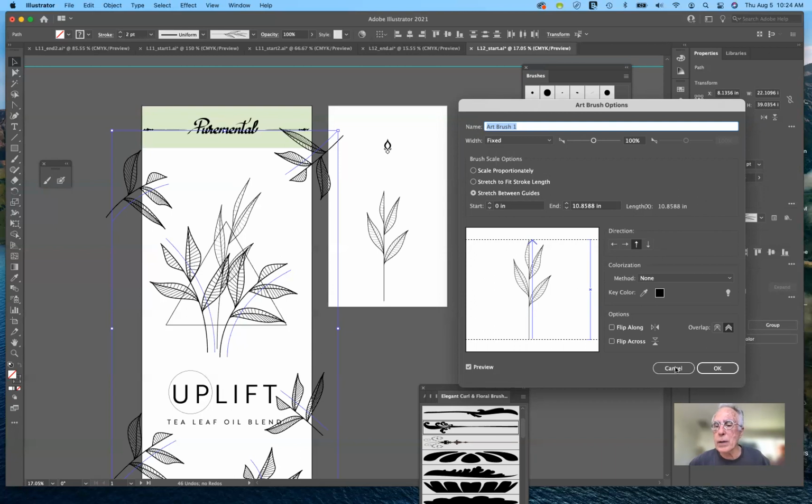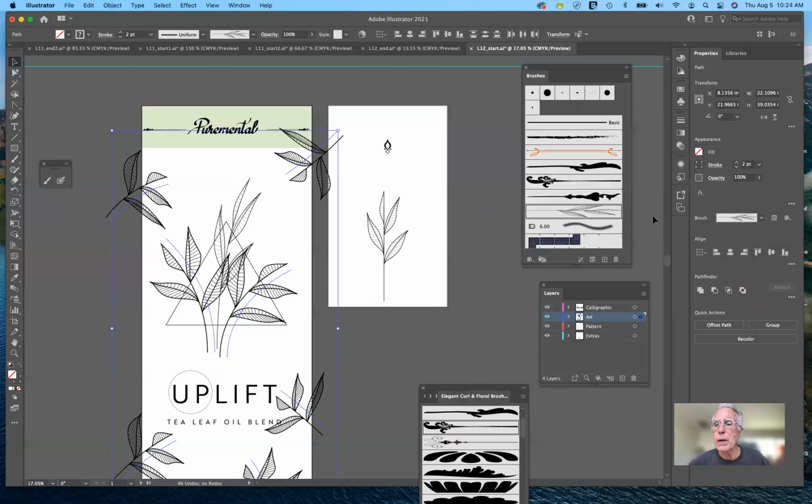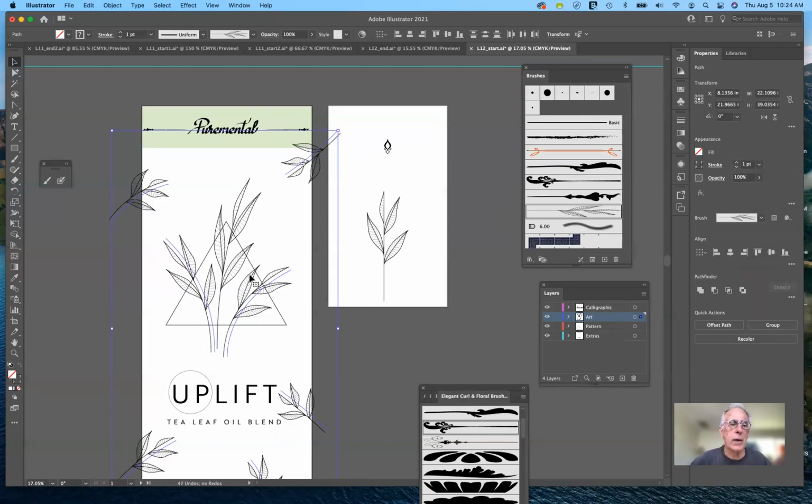So I'm going to go back. Let's cancel this for a minute. Okay. I'm going to go back to the 1 point again. So that gives us the better size. But what I want to do now is I can duplicate this if I wish to create another brush that's similar, but maybe a little bit different.